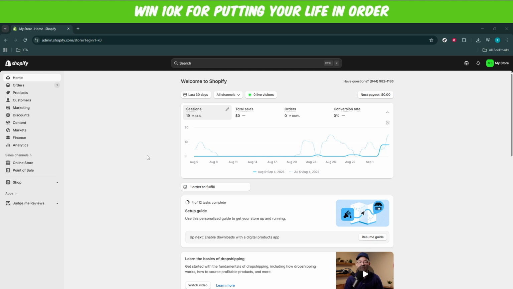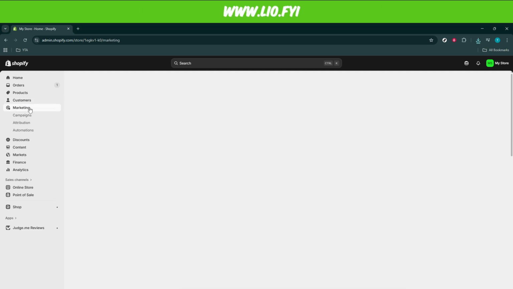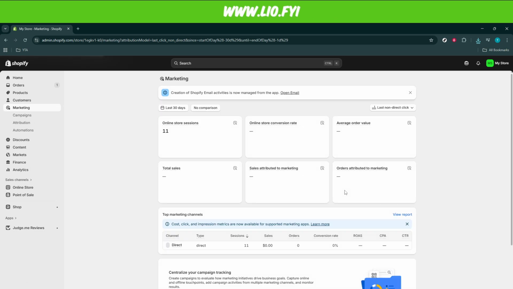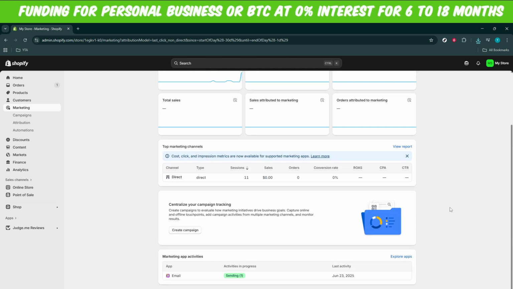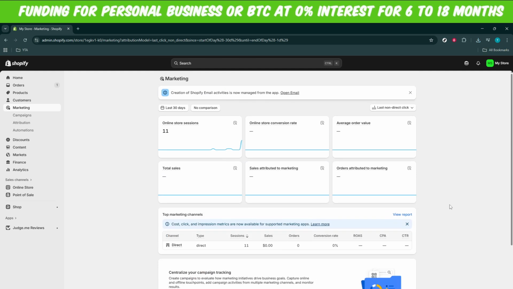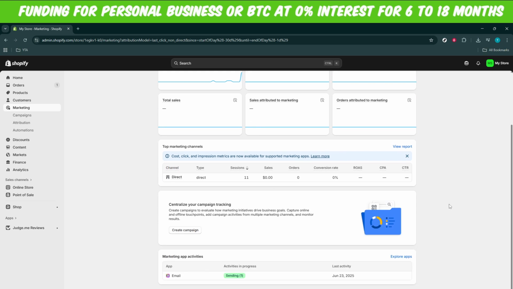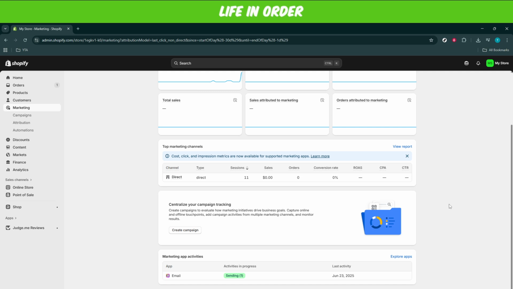Now, let's focus on marketing, which is an essential component of driving traffic and sales to your store. On the left-hand side of your dashboard, you'll notice a menu with various options. Here, locate and click on Marketing. This section is dedicated to all your marketing activities. It's where you can plan, manage, and track your marketing campaigns, and it's instrumental for reaching potential customers and driving sales growth.